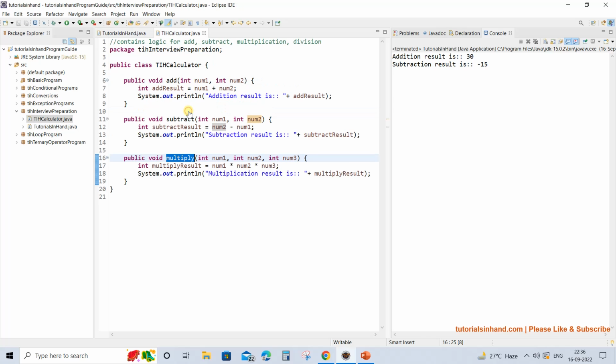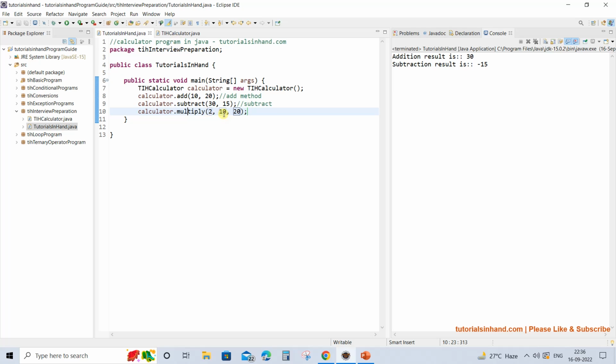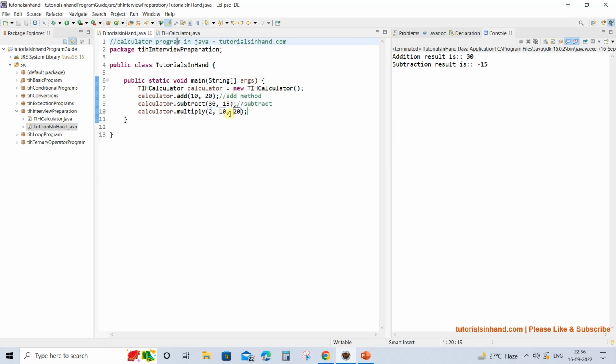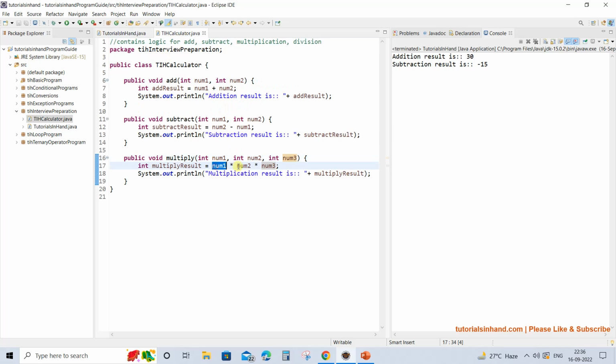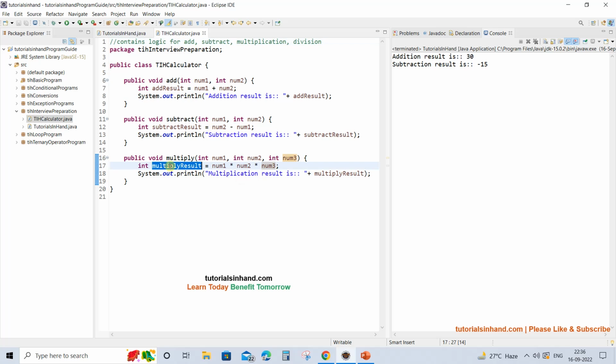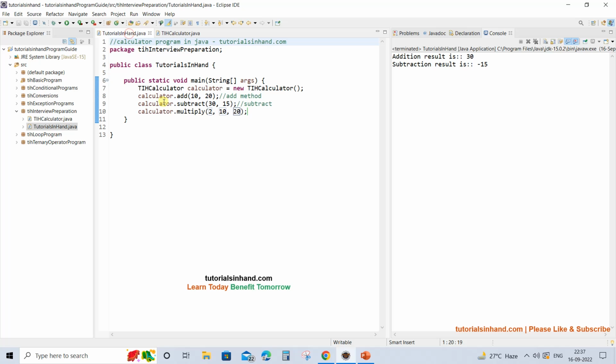Now just again press Ctrl, hover your mouse over this multiply, click on it, and it will take you to the place which is getting called. So num1 will have the value 2, num2 will have the value 10, and num3 is going to have the value 20. So we are going to multiply 2, 10 and 20, that is num1, num2 and num3 is getting multiplied, that is 2 into 10 is 20, into 20 is going to be 400. So the calculation result that we get is stored in this multiply result, which is getting printed over here.